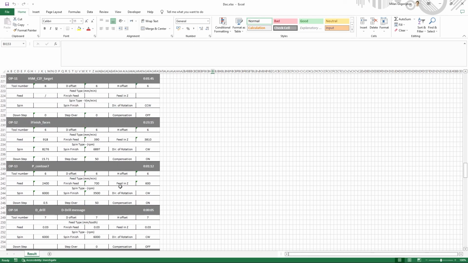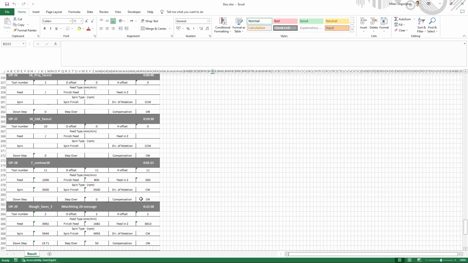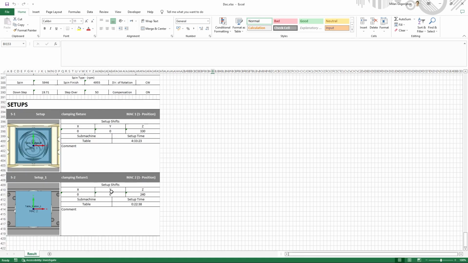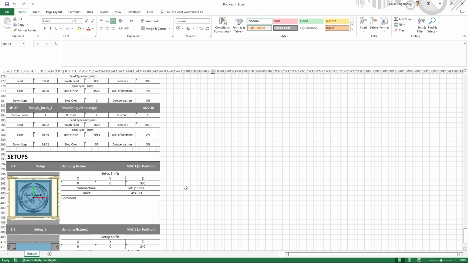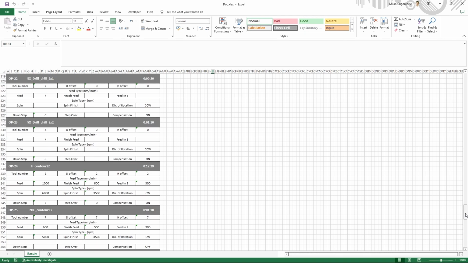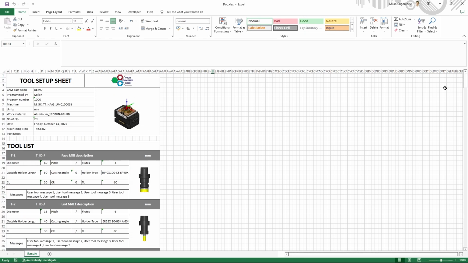So this is the operation section. We have many operations. And also at the end, we have 2 setups. You can go now and print this out and use it at the shop floor level or anywhere you need it. So this is how you create a setup sheet template from scratch. Thank you.